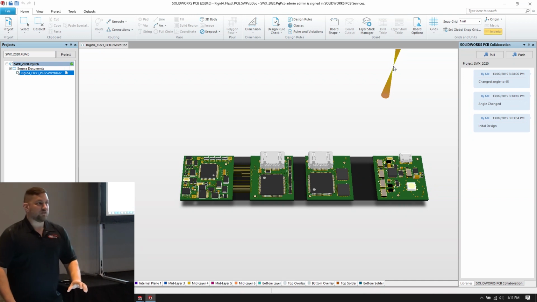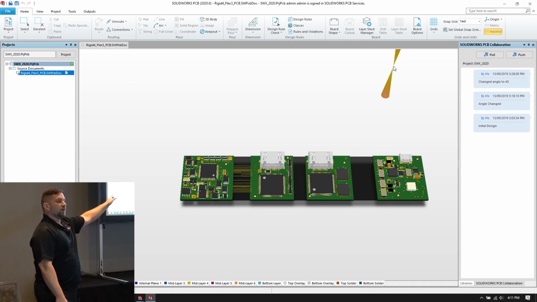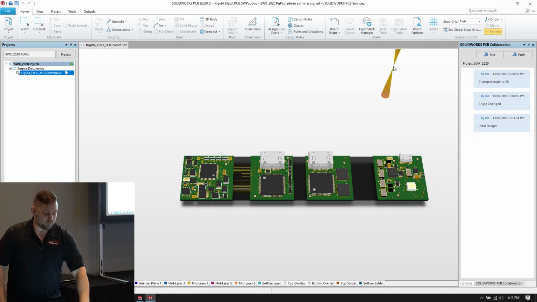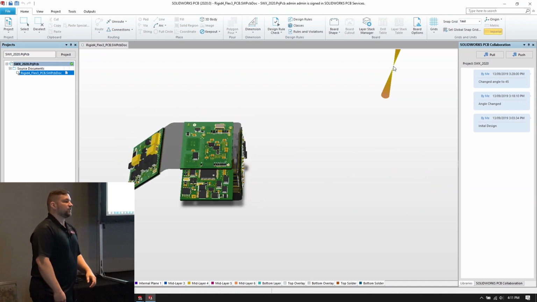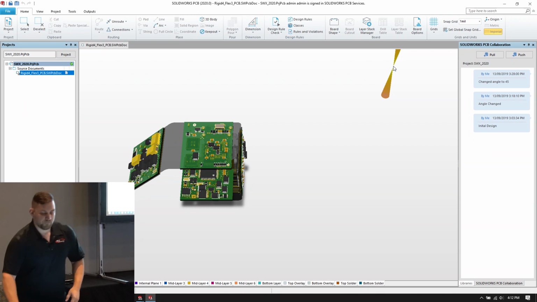Okay. Also for 2020 is the ability to design boards that are flexible. So you'll notice there's some dark spots on this circuit board. We can even visualize that in SOLIDWORKS PCB by folding this board up. Okay, and then we can communicate back and forth with that PCB connector.